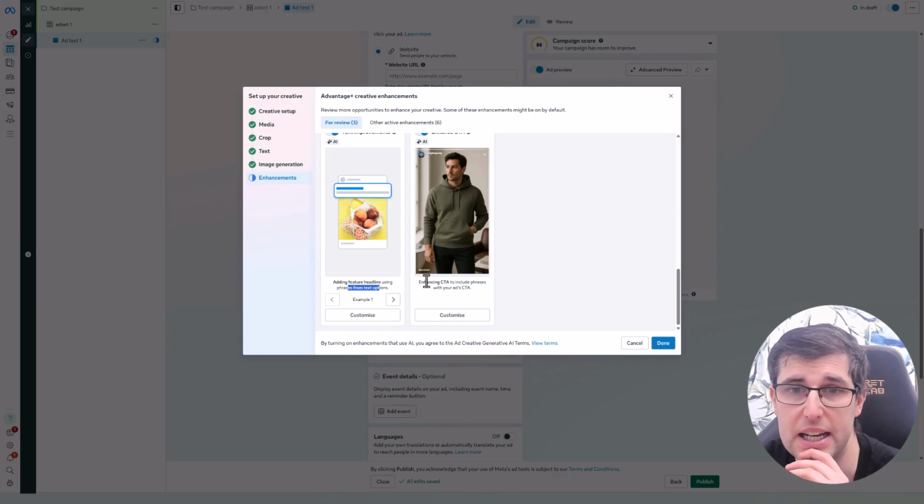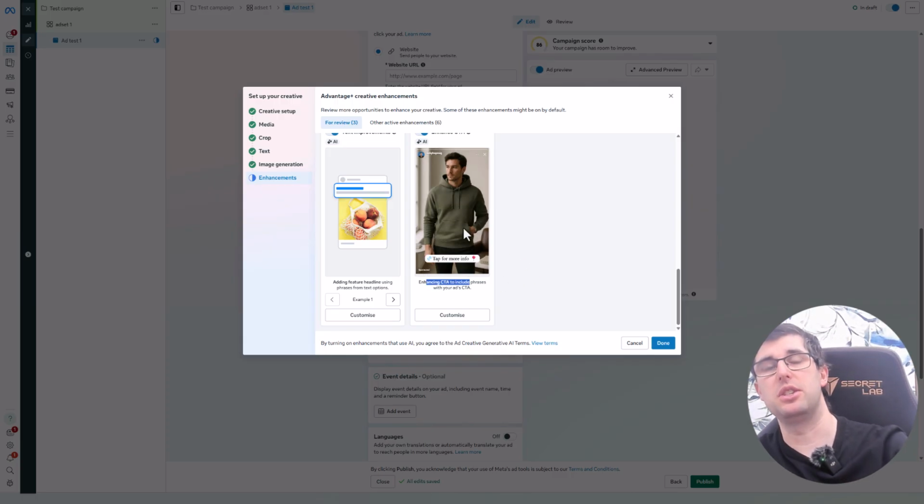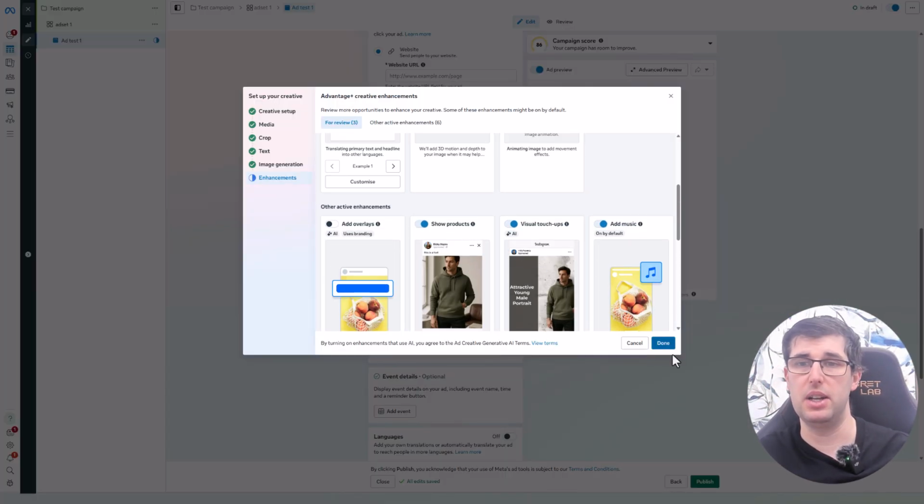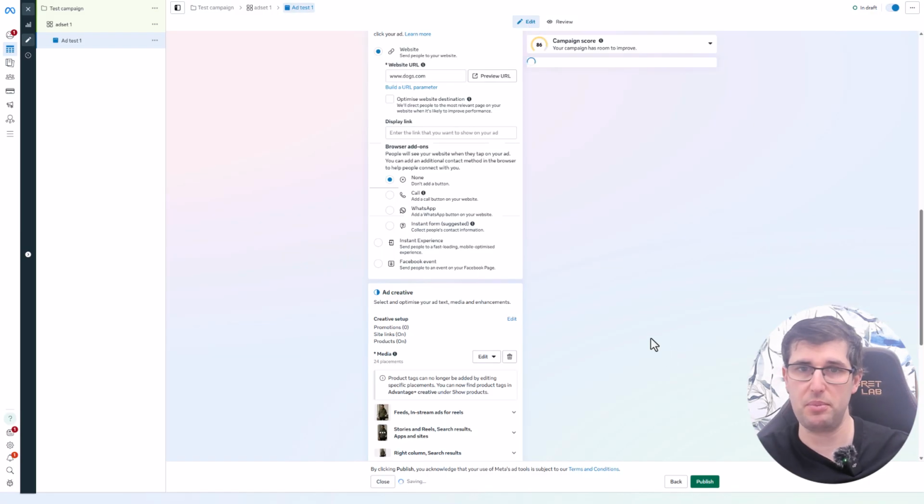And enhanced CTA, right? So this one's going to be a more important one where the CTA isn't just at the bottom, it moves to the middle. It just helps with your click-through rate, right? Done.